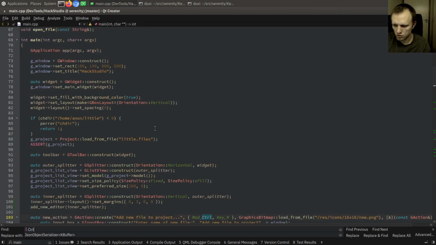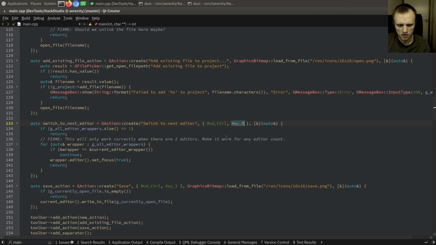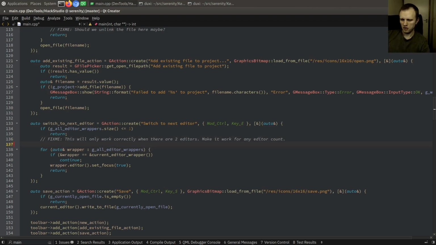So what is that? Control key E. Where's key E? Control key E, right. Let's switch to next editor. This will only work when there are two editors, right? So can we find the sibling from the wrapper somehow? Is there like a next?